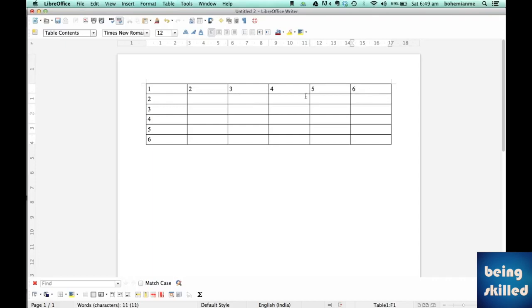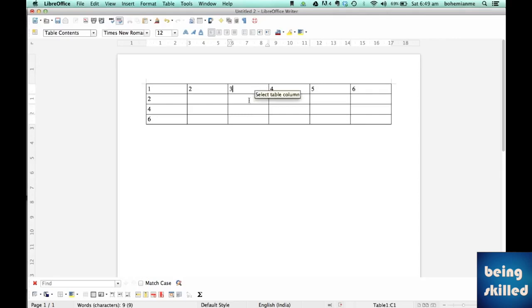Now we want to delete a few rows. Let's say we want 3 and 5 to be deleted. Then just set your focus on third and click on delete row. Then click on fifth row and click on delete row. Likewise, if you want to delete the column, click on delete column and then click on delete column.